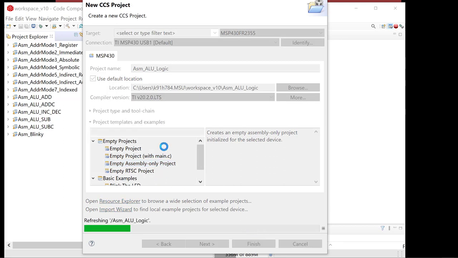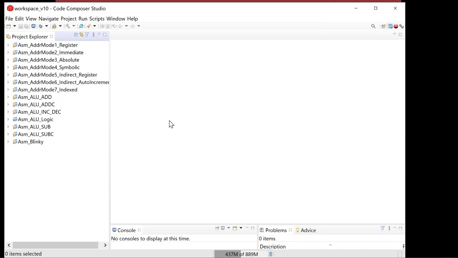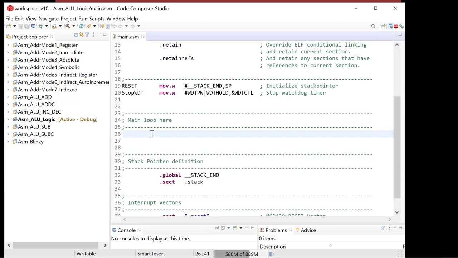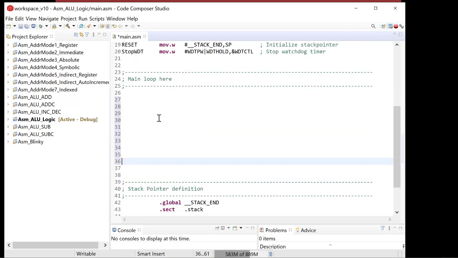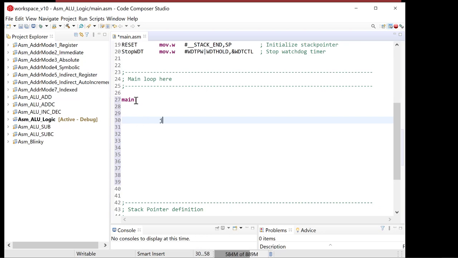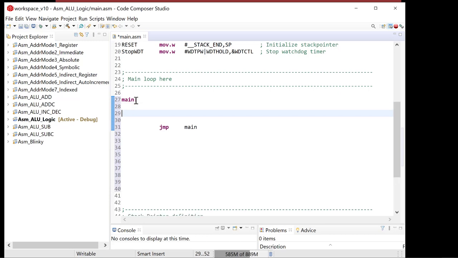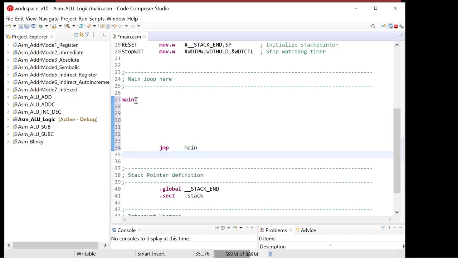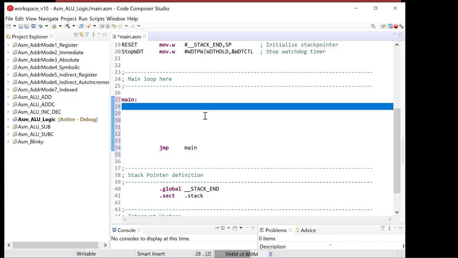All right. Let's look at the invert first. Okay, so here it comes, and I'm going to come down here into my main loop, and give myself a little bit of space, and let's put our main address label, and then we'll do jump main, and that'll give us our infinite loop, and then we can test out the invert. Okay, it shouldn't be terrible. So here we go. I'm going to come over here, and let's invert something.